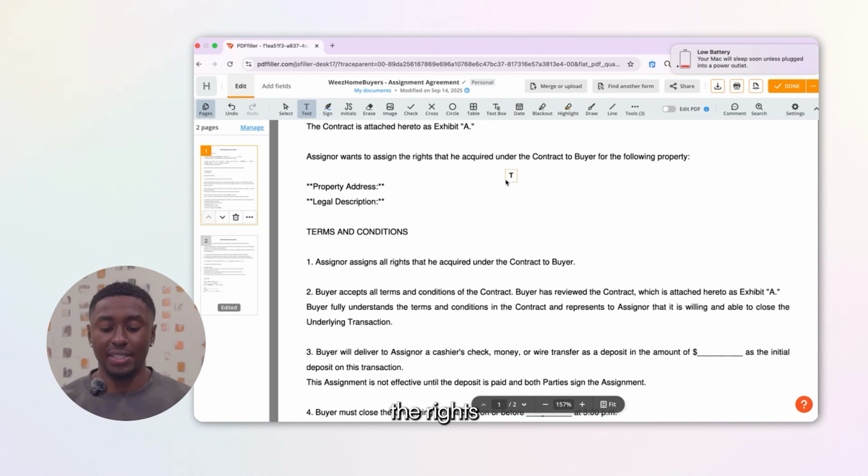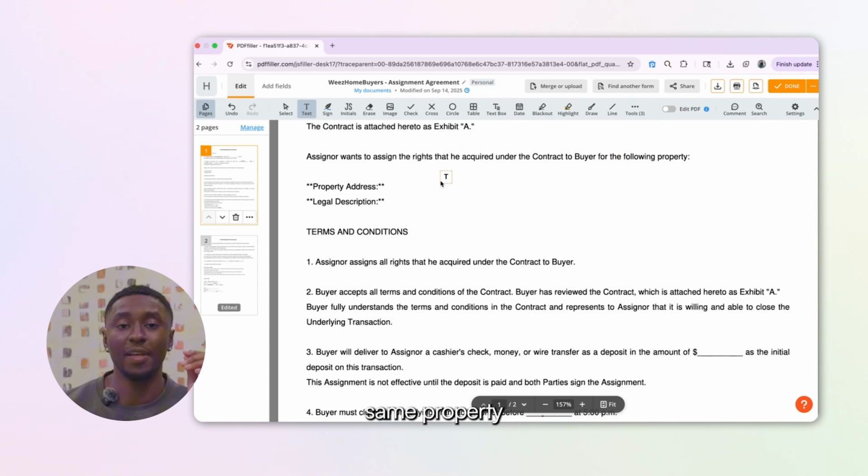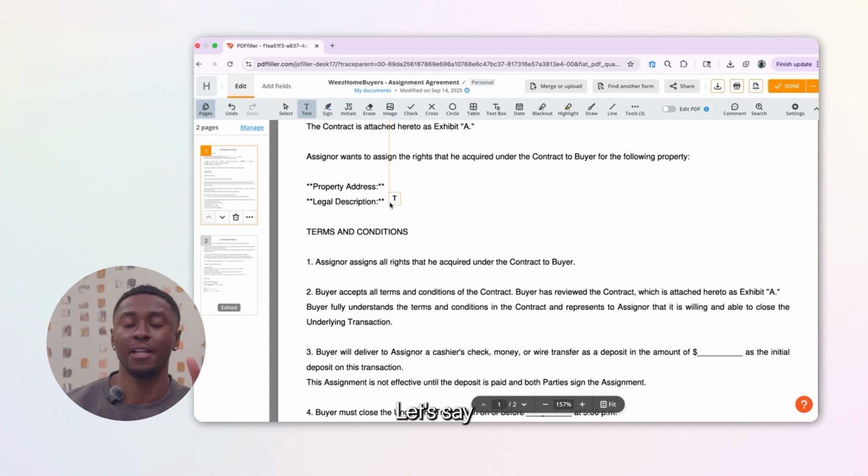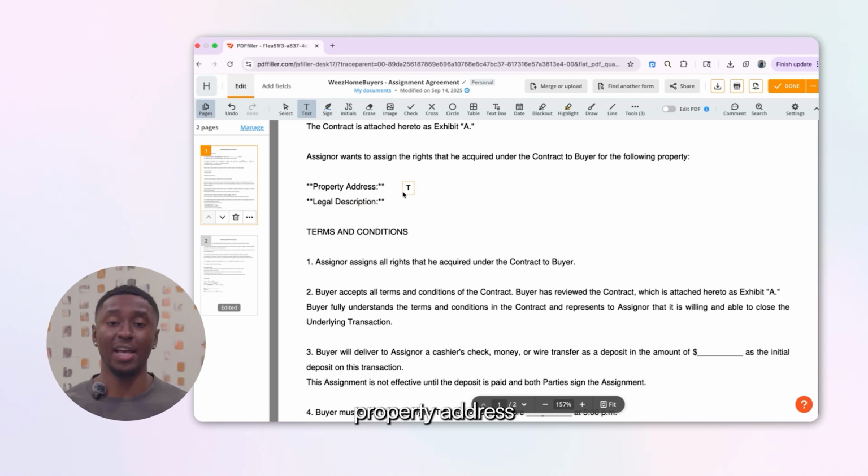Assigner wants to assign the rights that he acquired under the contract to buyer for the following property. Put the same property address that you put on the A to B contract with your seller. Okay, and you guys will find the legal description. Let's say I'm doing a deal out in Tampa. Type the county, the city that you're doing the deal in. So Tampa, I know, is in Hillsborough County. I will type Hillsborough County property appraiser, and then I will type that address in, which will automatically give me the legal description. Okay, so this is pretty much self-explanatory. This is the property address that you're trying to assign the deal over to your buyer.